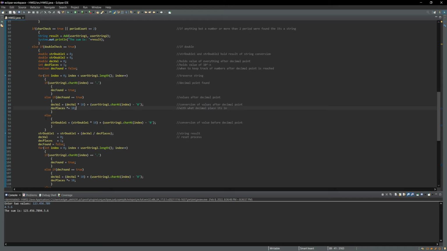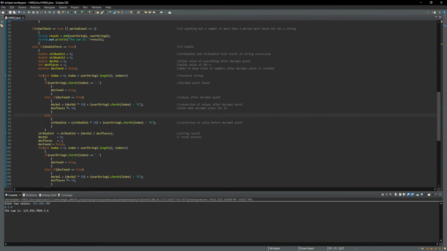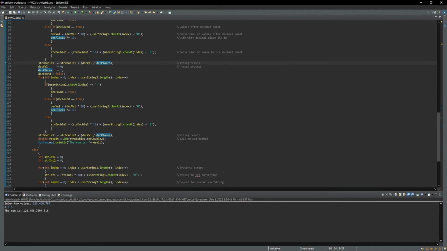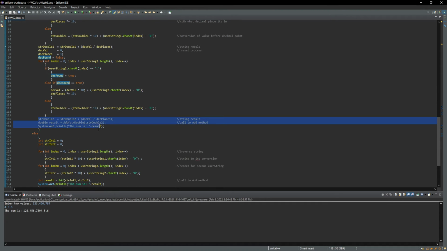And this part right here is just showing after or before the decimal point and just having this value. Just add it all up right here. So all of this is going to be everything after the decimal point. This is before the decimal point, and just reset all the values and do it again for the next string, and just output the results.